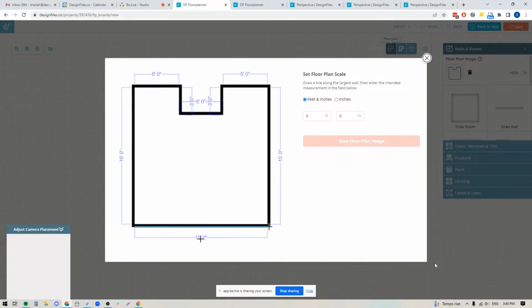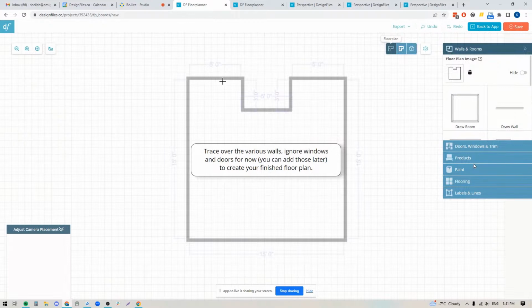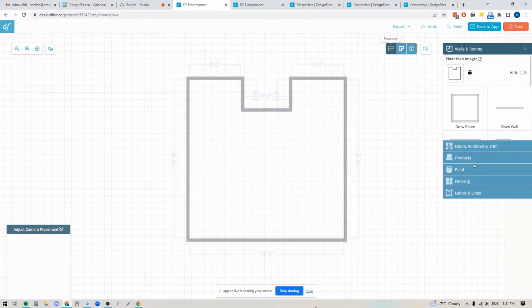And if this is 15 feet, we need to tell the system, okay, this line right here is 15 feet. I think I got numlock on here. Let me see if I can, there we go. And we're going to now hit save. And then now that I've done that, what I can do here is I can start tracing out this floor plan. So you can see that it's been added to the system for me.